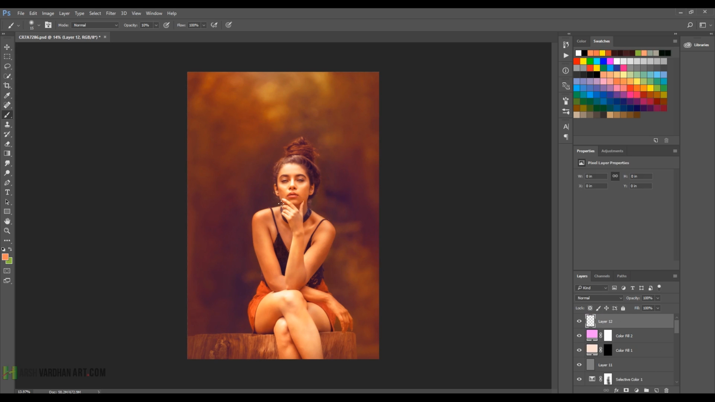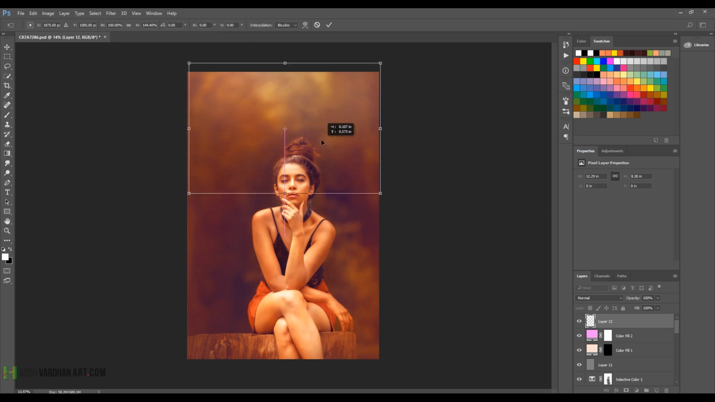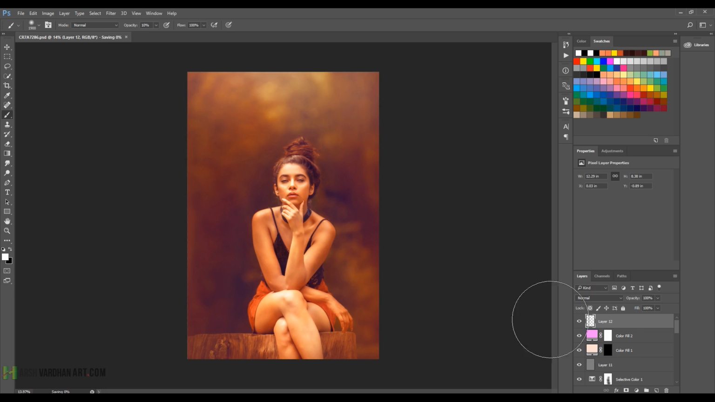Create another layer and choose the brush tool. Increase the size of the brush and with the white color paint here and there to add little bit light on the top, and press Ctrl T and drag it down, drag it up, something like this. Press enter and you can see the result by turning it on and off.